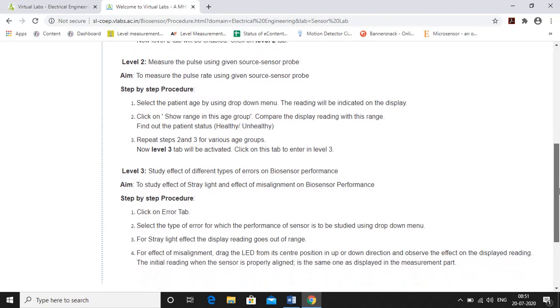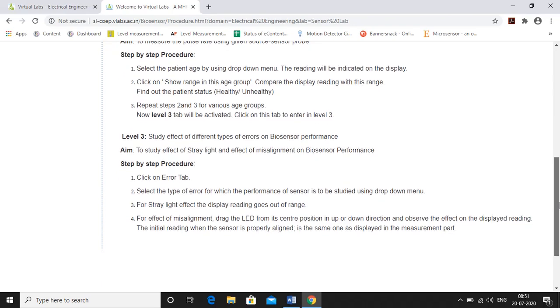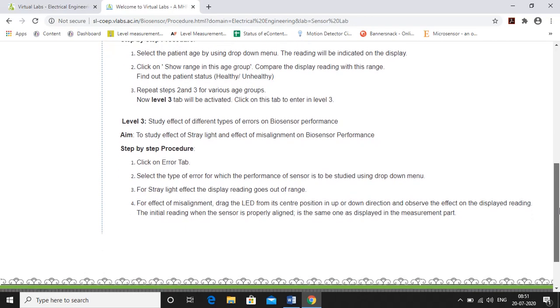Then level 3 will get activated. Okay, then go for level 3. In level 3, you have to study the effect of different types of errors on biosensor performance. The step-by-step procedure is that you click on the error tab and select the type of error which can affect the performance of the sensor, using the drop down menu. For the stray light effect, the display reading goes out of range, and for the effect of misalignment, drag the LED from its center position in the up or down direction and observe the effect on the display reading. The initial reading when the sensor is properly aligned is the same as the one displayed in the measurement part.